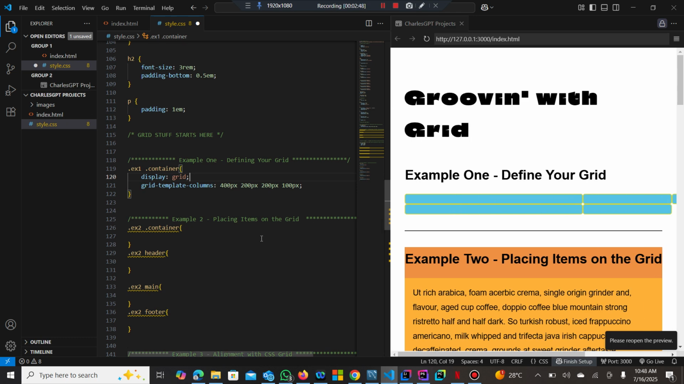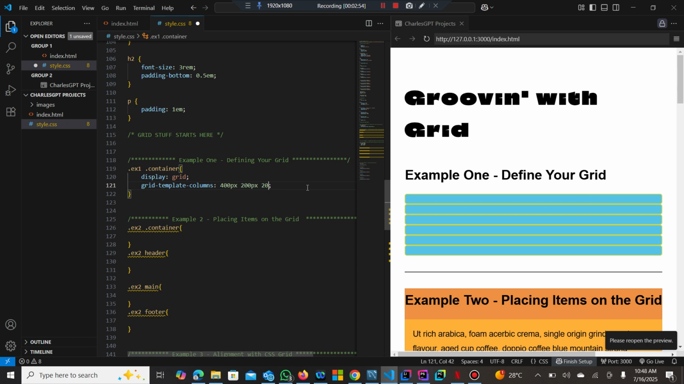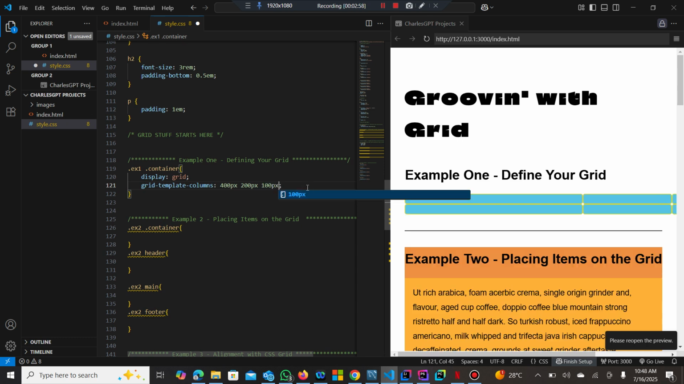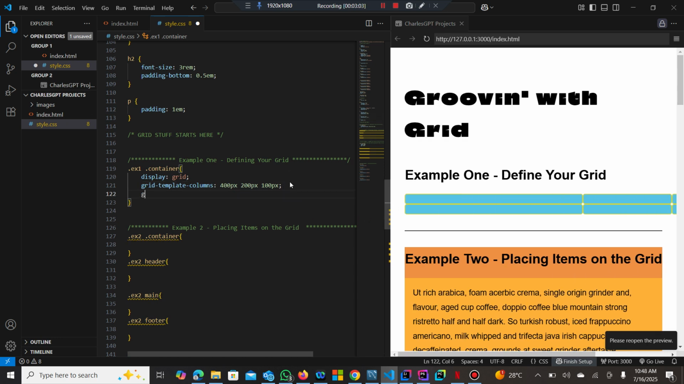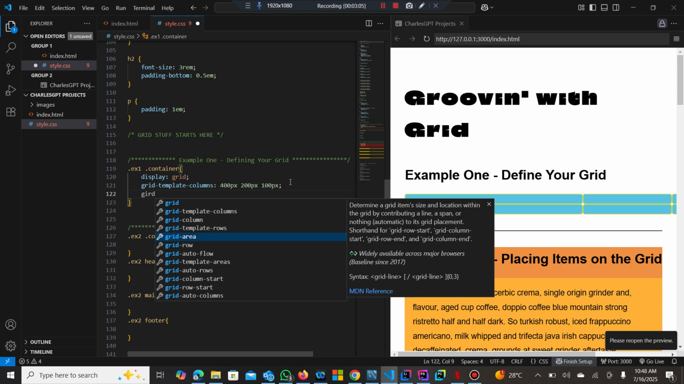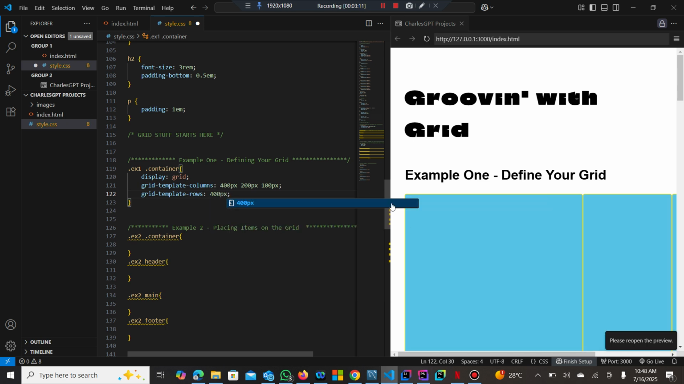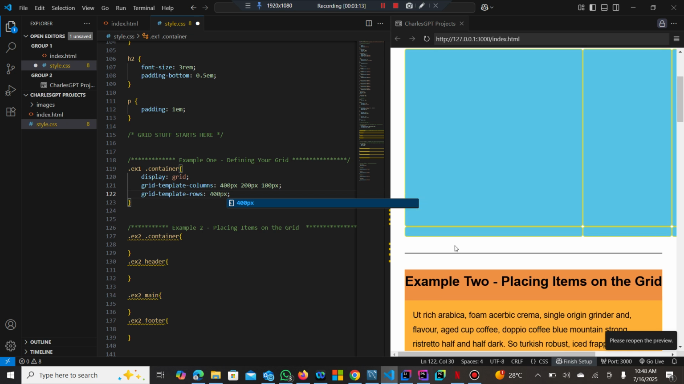Now we also have rows. Let's just stick with 400, 200 and 100 pixels, which gives three columns. Then let me go to the rows. I'll use grid-template-rows, and you can just do 400 pixels. You see the first row covers 400 pixels.